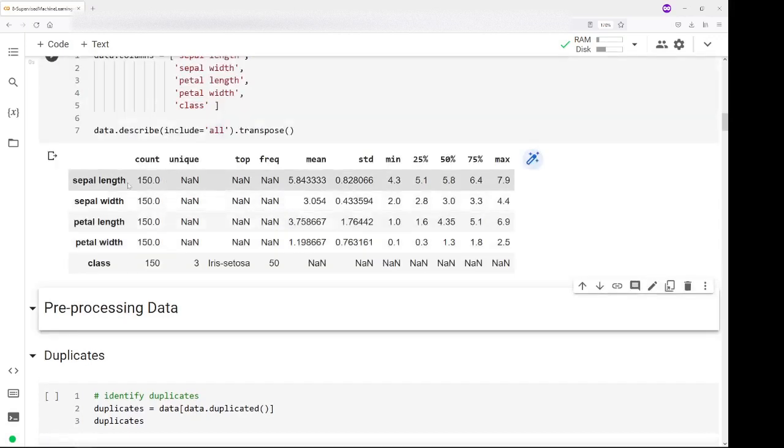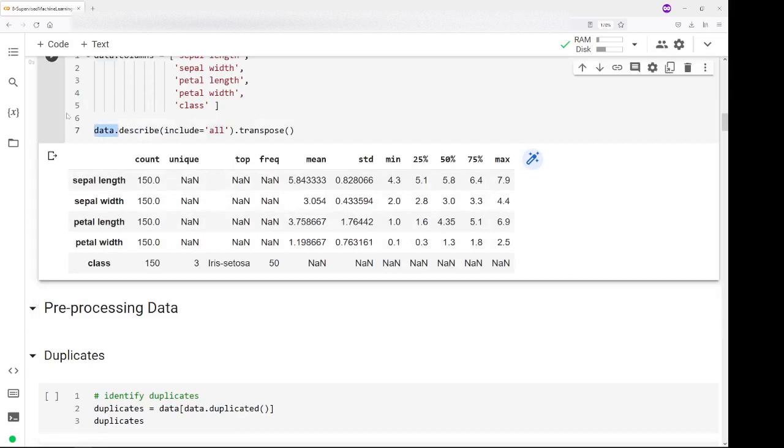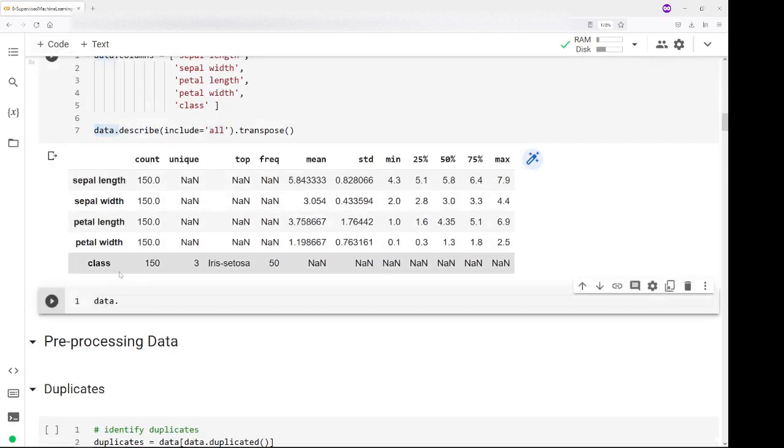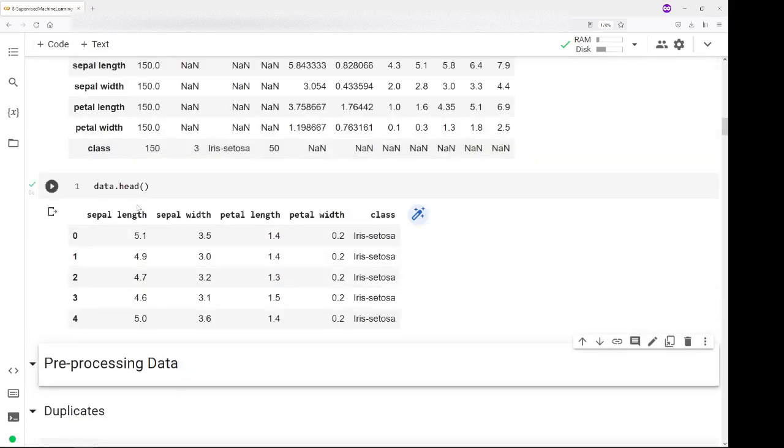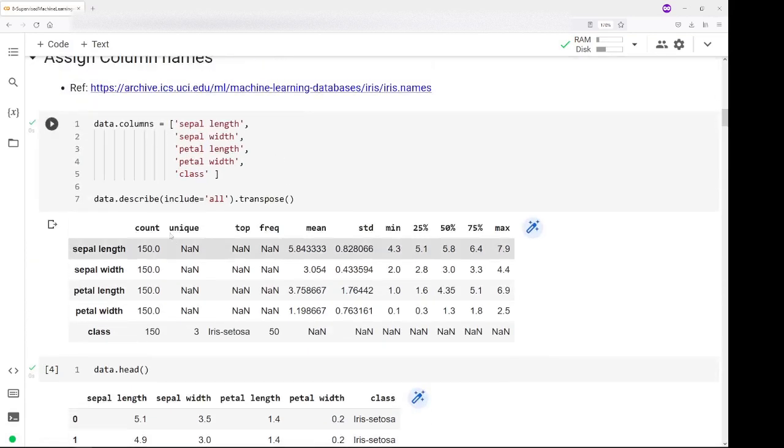Like we expected, now the column names were assigned. We can also do one thing, which we could do before: data.head after we assign the column names. You can see the column names are no longer 0, 1, 2, 3. We have proper names. If you do data.describe, we get the descriptive statistics.